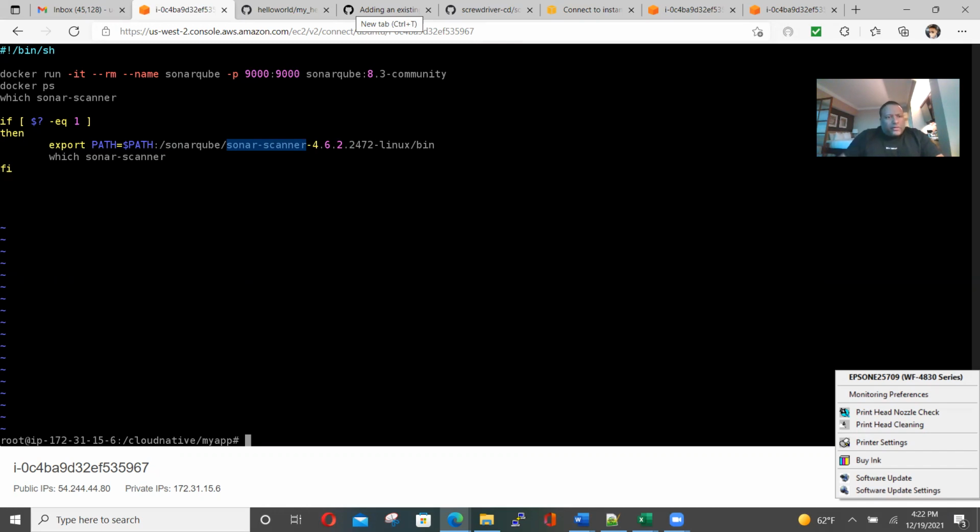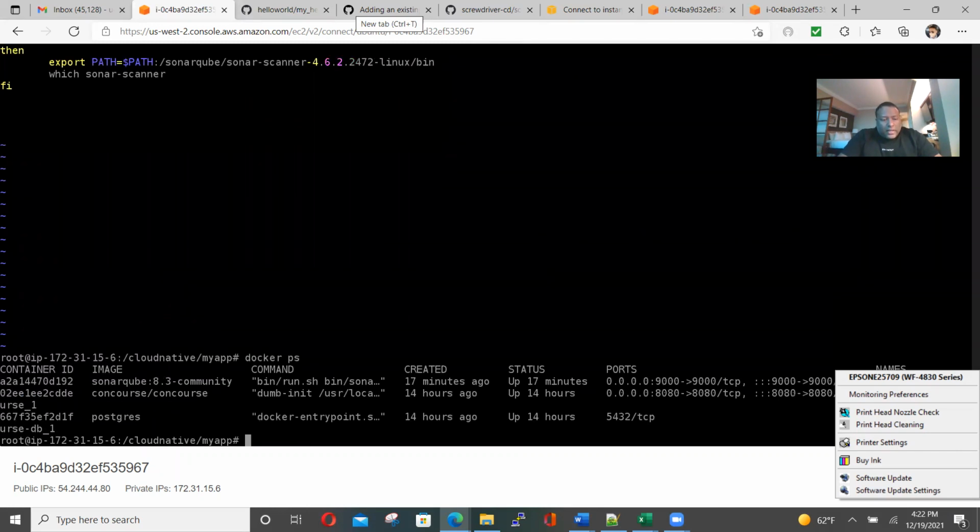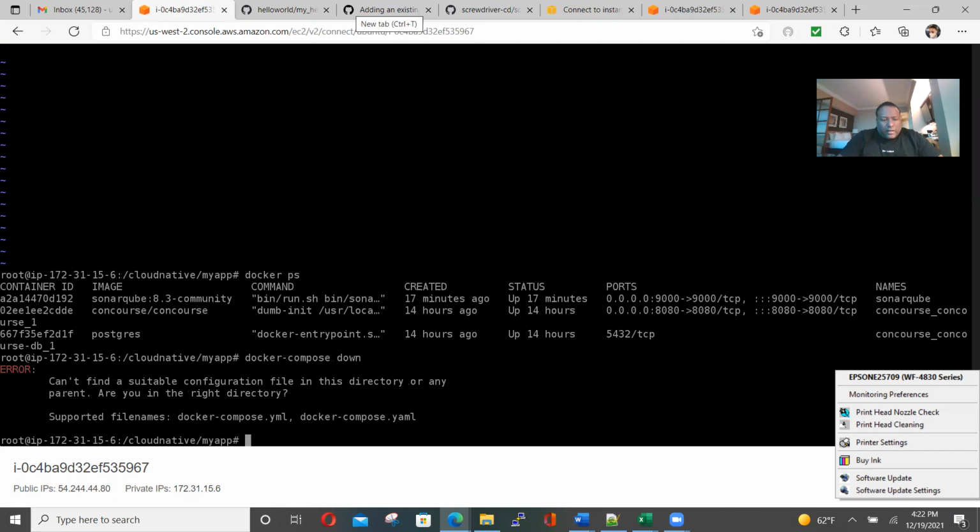I can even run it step by step, or I can run it together. First, I want to show you what I have in Docker. It already has everything running. So what I'm going to do is go to Docker Compose down. Let's bring everything down. Ooh, what happened? Okay.